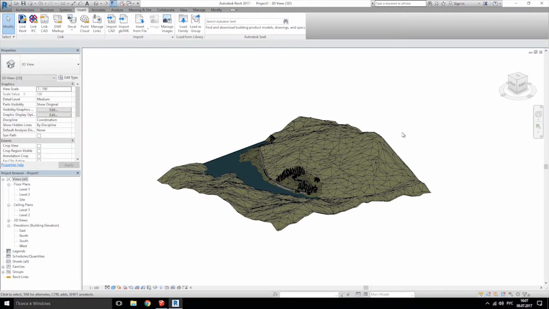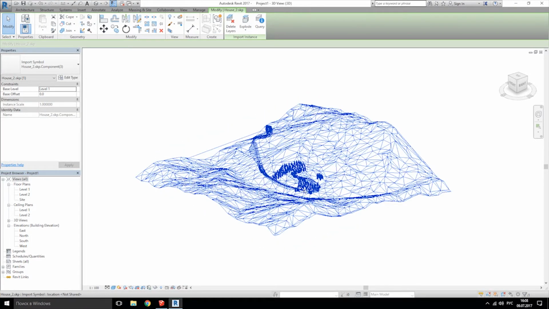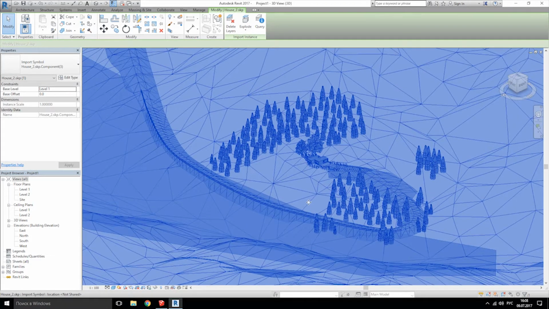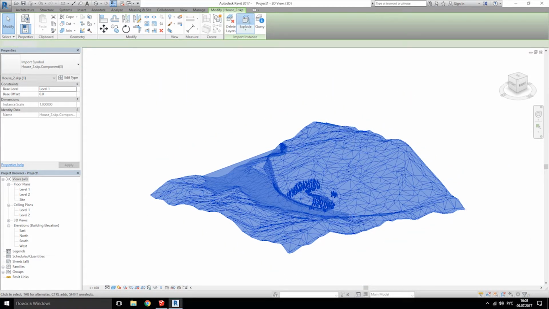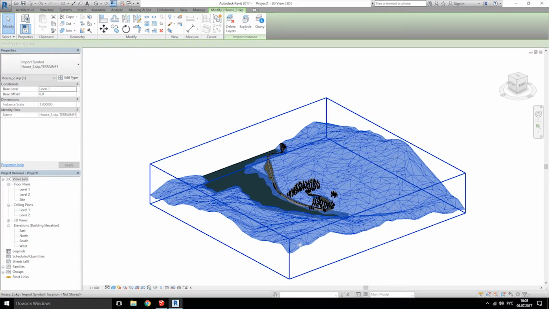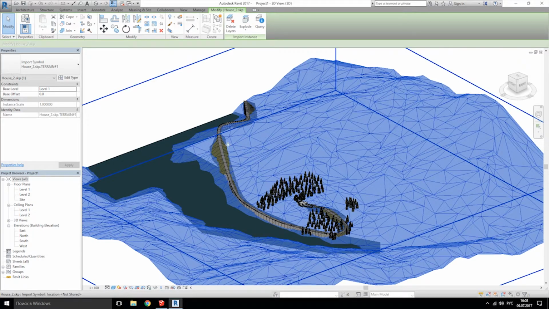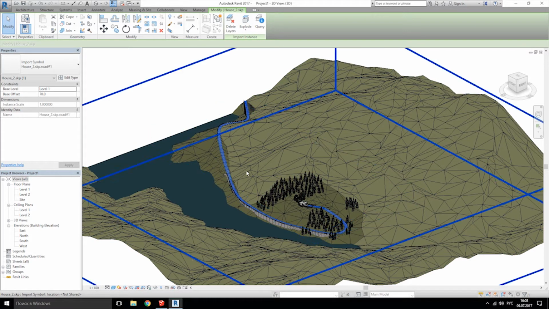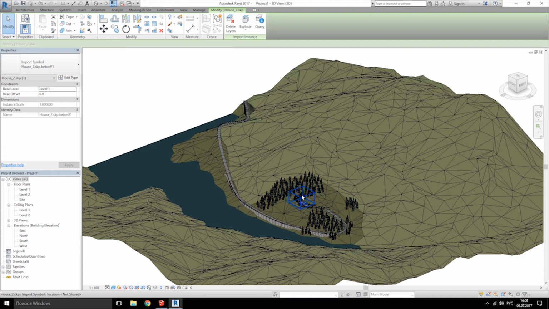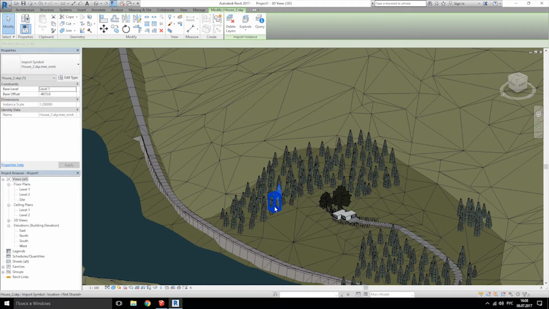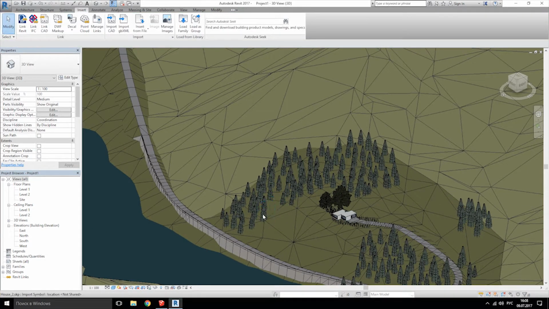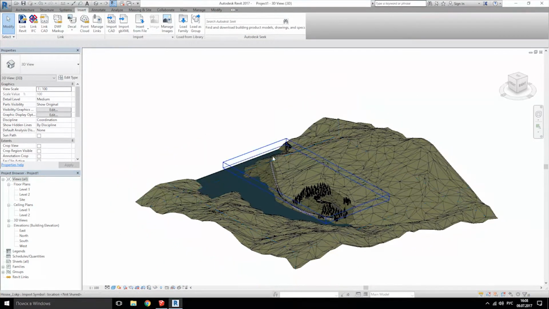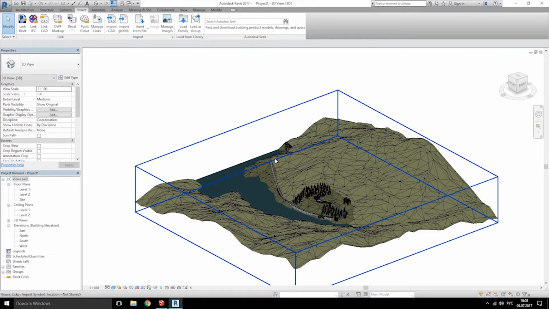So we will click on it, and as you see, I didn't click. Sorry. Yes, now yes. As you see now, terrain is one object, my road is a second object, and of course my building is a third object, and of course I can delete these trees because I don't like them. So it's pretty easy how you can import from SketchUp to Revit.